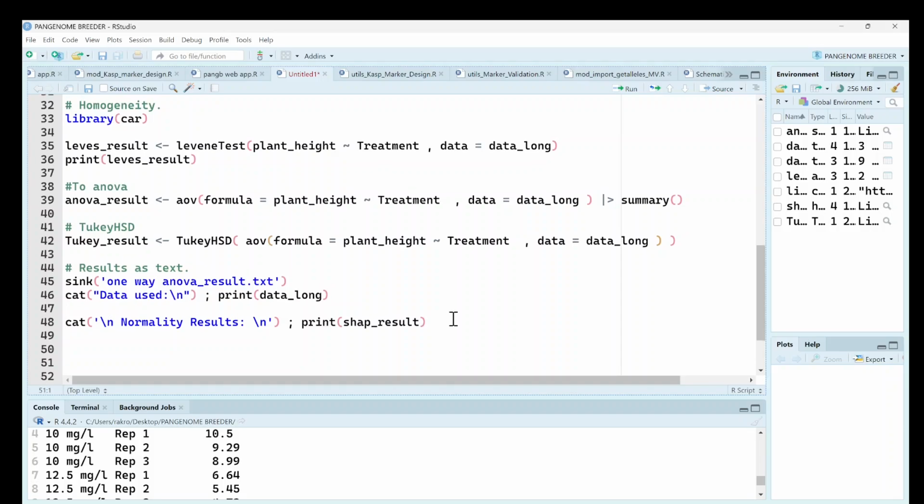Then we have Levene's test as well. Don't worry, just observe what I'm doing, and once the results are displayed, you'll have a better understanding of it. I'm just trying to organize my results in the text file. That is what I'm trying to do here at the moment.